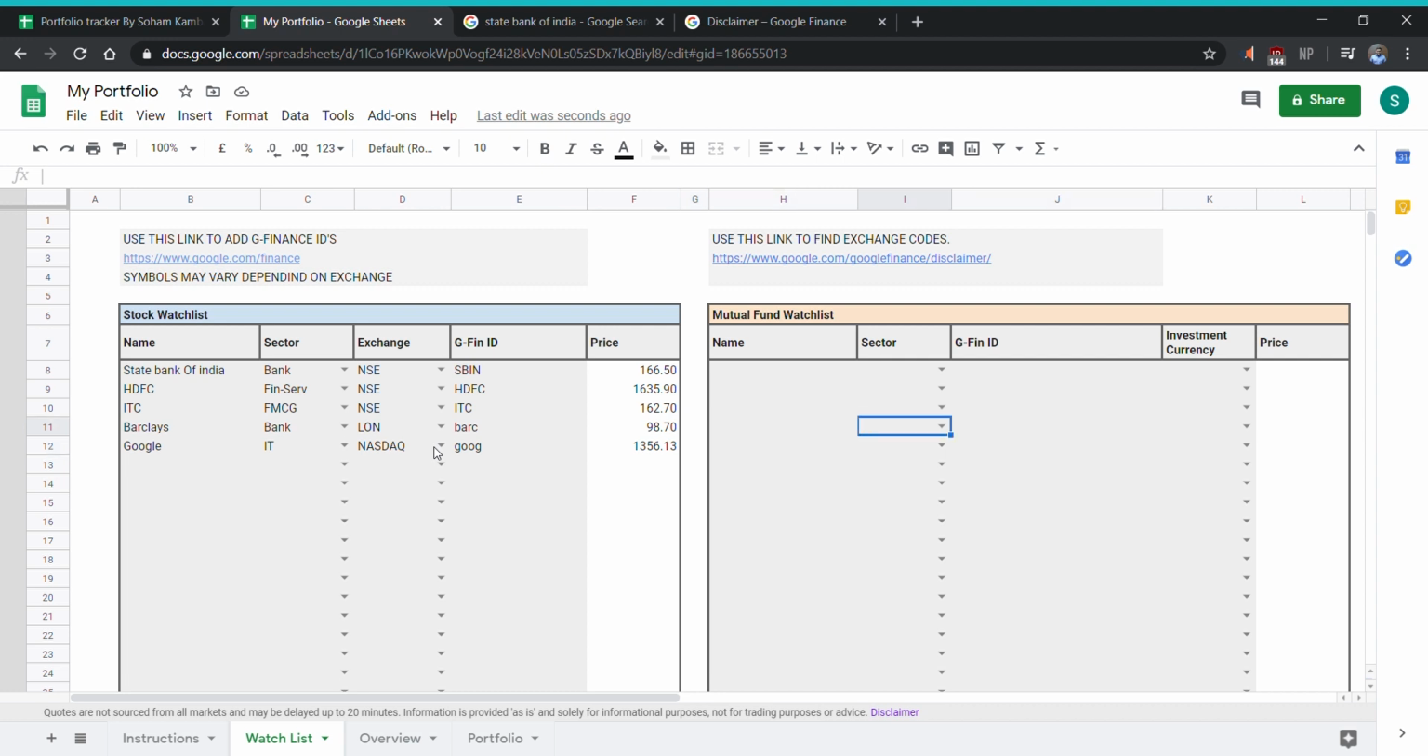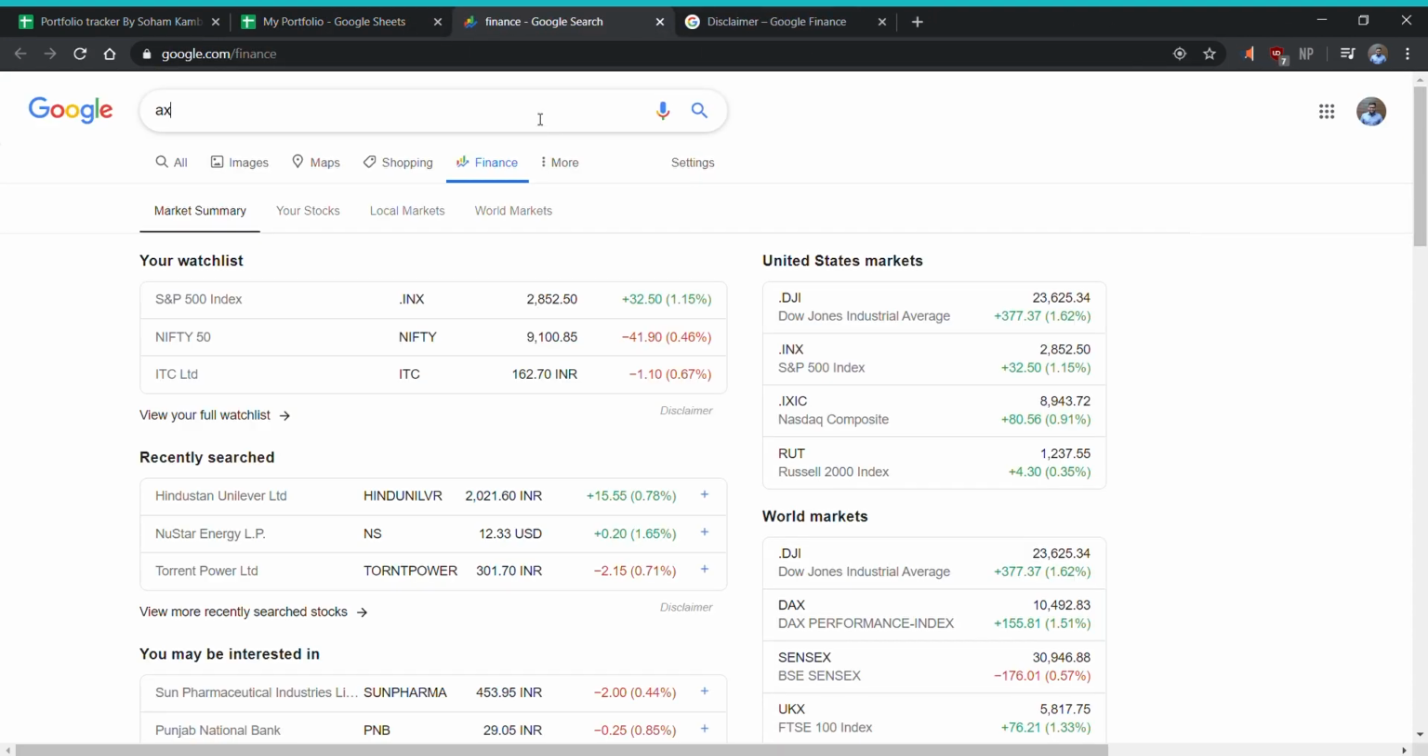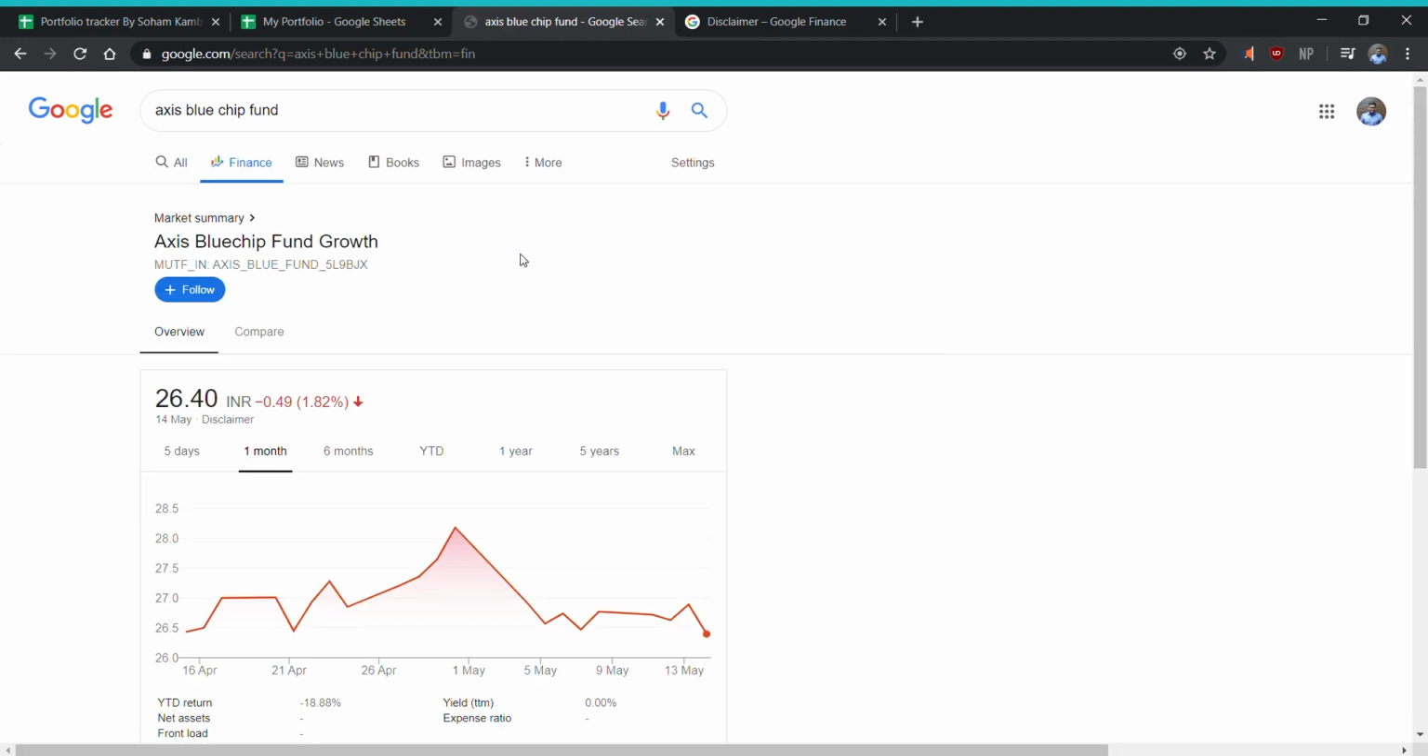So moving on to the mutual funds. Mutual funds is an interesting section. I'll add a couple of mutual funds as well. That is Axis Blue Chip. Sector is equity. Google Finance ID: I can search it from this link. Axis Blue Chip Fund. Yeah. So copy this Google Finance ID.